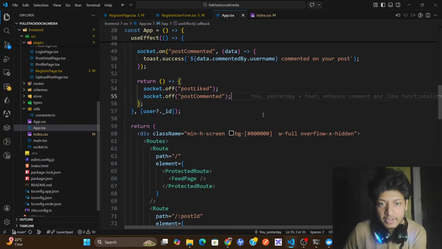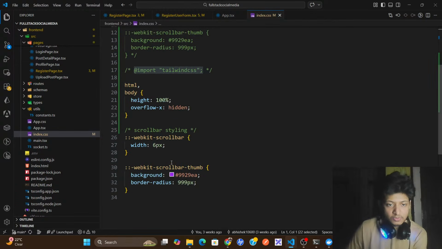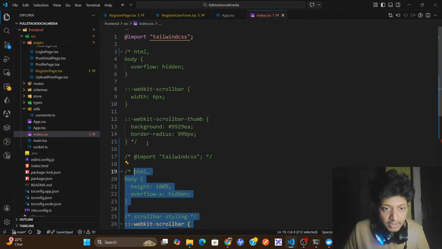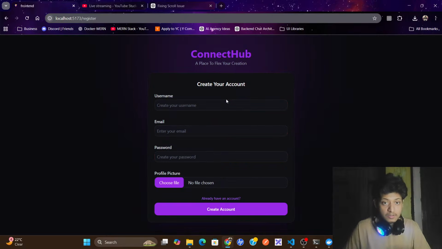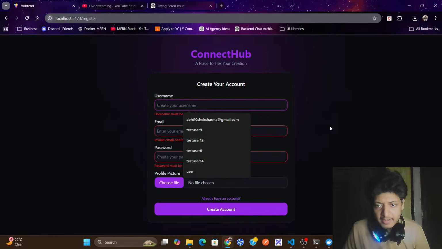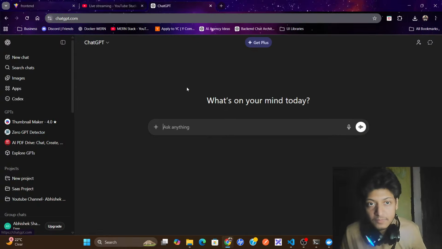And this is my app.tsx. Any changes here? No changes here. Okay, my index.css. Hold on. If I just comment this and if I uncomment this, anything changes? Nothing changes. Create an account. Fine. Okay, this looks good. And let's go to the already have an account page. Okay, fine. This is exactly what I need.